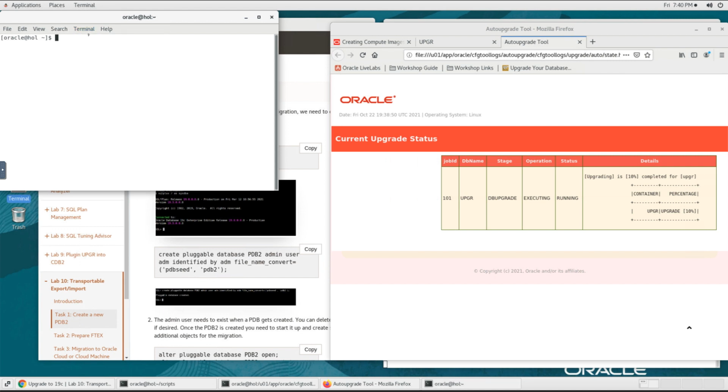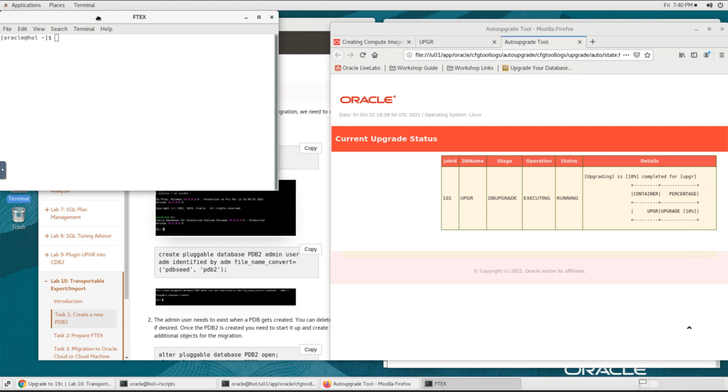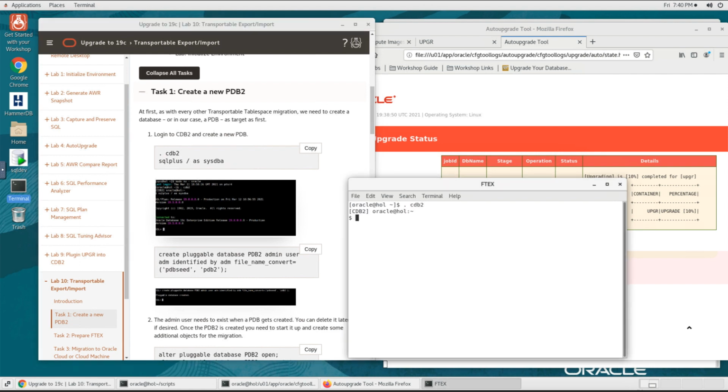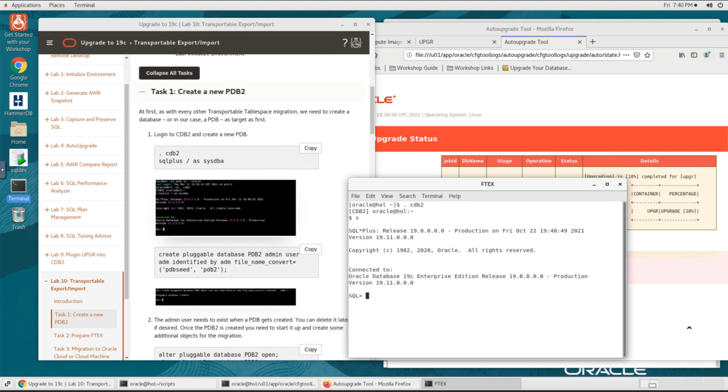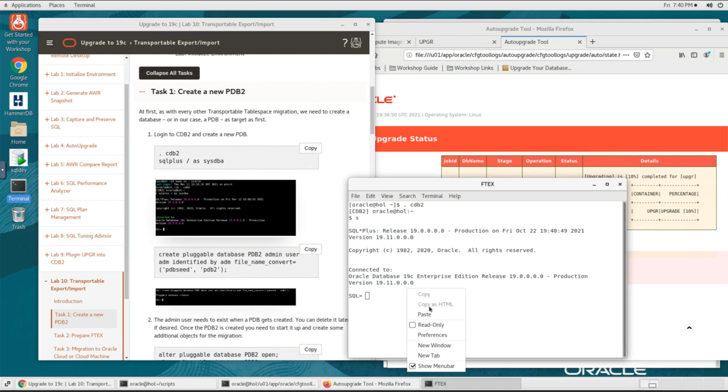And let me quickly label my xterm a bit so we keep an overview on what's happening in which terminal window. So this is called FTX. This is a different database now. And in this environment, I jump to a container database, which is already a 19c. So you see this is 1911. It's a prepared container database. And the idea here is that I create now a fresh PDB, I call it PDB2, in this container database.